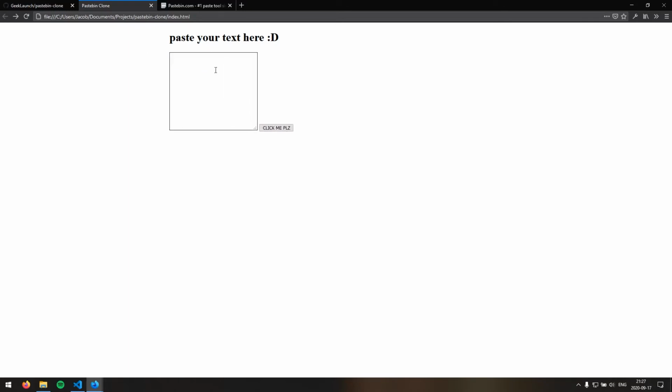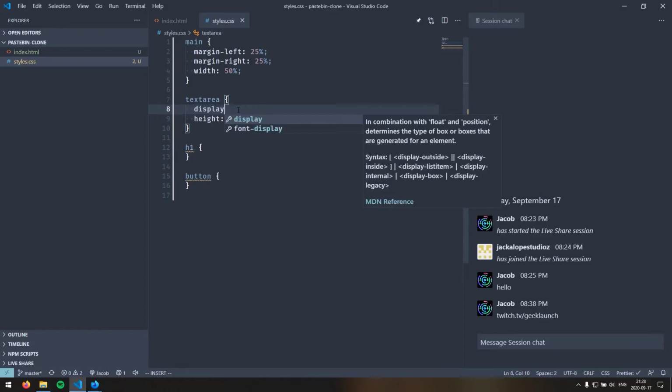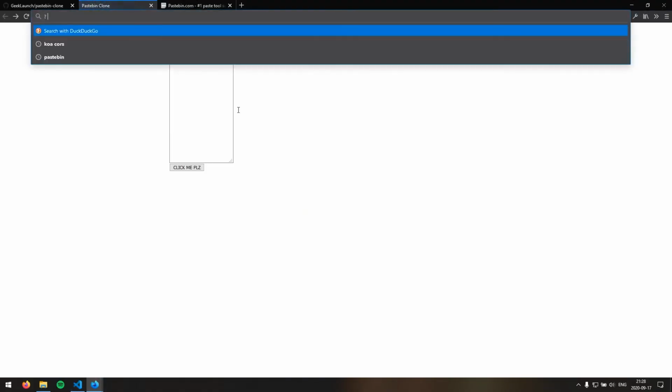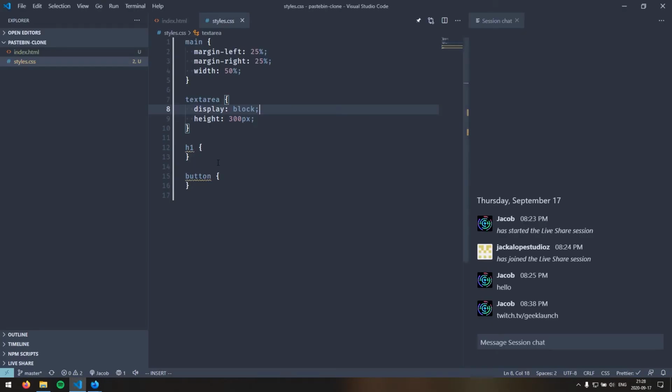But we want the text area to take up its entire width and be on its own line. So we can change its display mode to block. So we'll come over here and say display is block. And then if we refresh, now it's on its own line, right? Its width still isn't correct, but it's on its own line. And that's what we want.